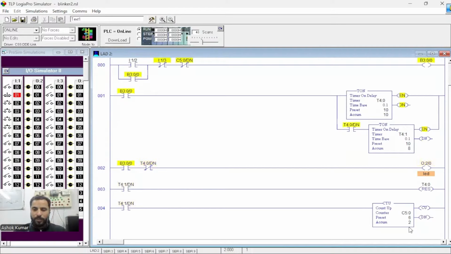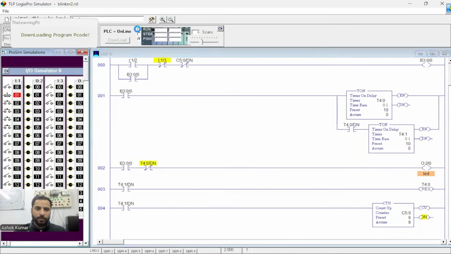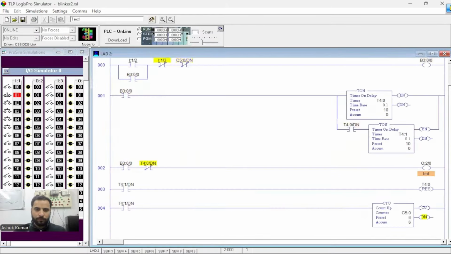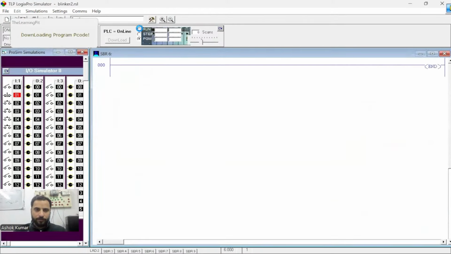So it's already counting there. If you can see 3, 4, 5, and 6. Let's run it again. Okay, it's not going to run because the done bit is open. The done bit is open because the counter's value is 6. So I need to either make it 0, or I'll give you another solution for that.